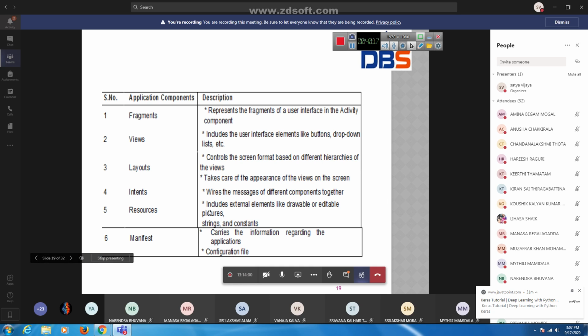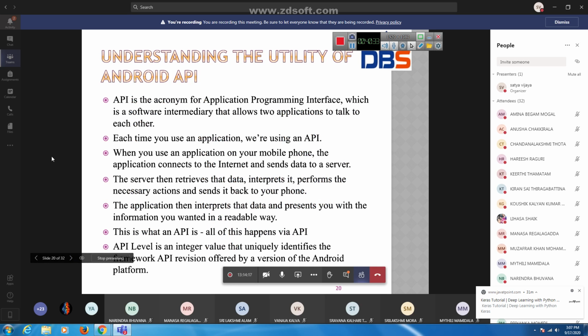After this, the first topic is completed. In this topic we learned about the 4 components, about 4 types of widgets and notifications. Next topic is understanding the utility of the Android API.